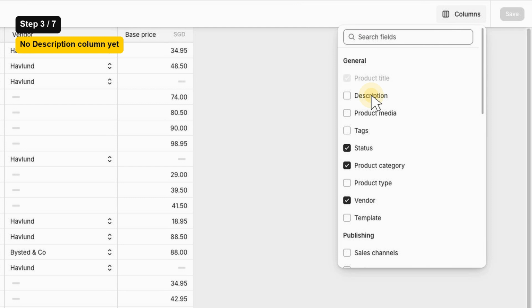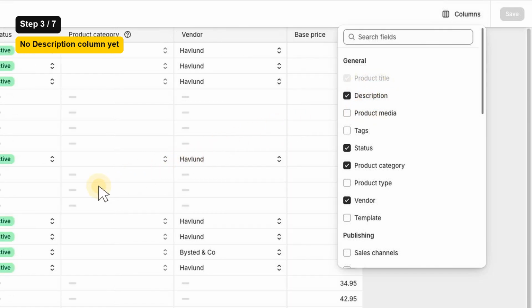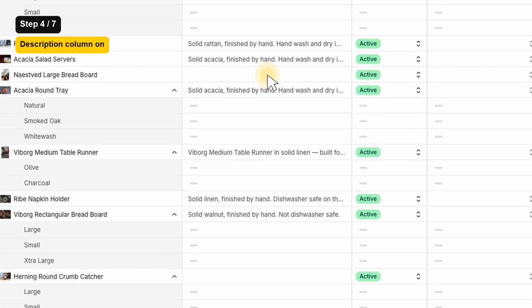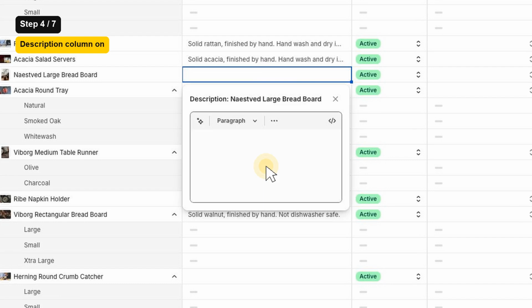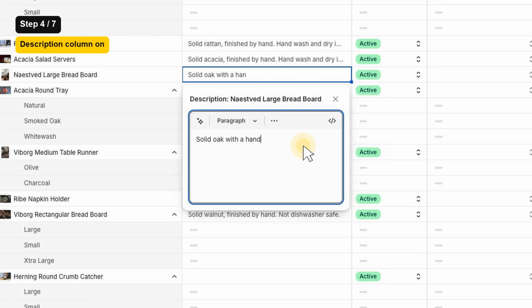Click Columns, top right, and there it is, Description. Tick it. While you're in here, media, tags, product type, vendor, template, and your sales channels are all editable the same way. Same trick, different column. Now you've got every description in one grid. Click a cell, type, and move on. No loading a product page, no going back, no losing your place.